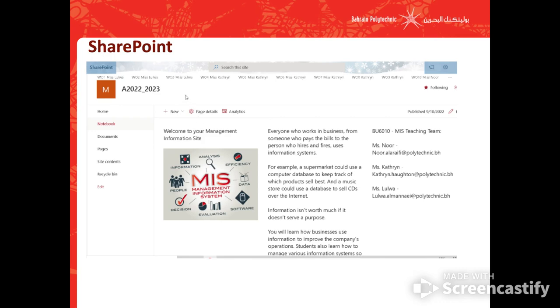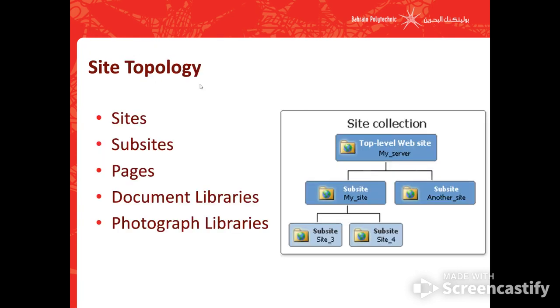The teachers have set up the SharePoint site. This is the main top site, where all the classes are hyperlinked along the top: your class number and your class name. So the top site is where you can see all the classes. Your subsites are where you click on your class. You'll have further subsites for your businesses. You'll create pages, document libraries, and photograph libraries.